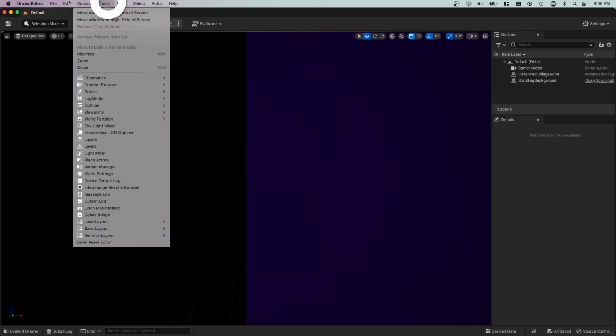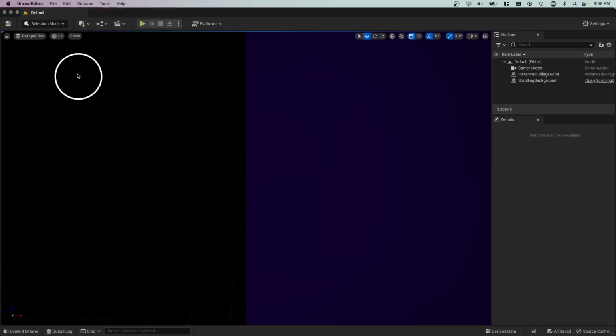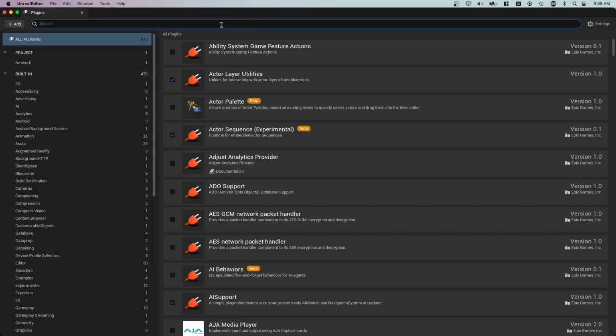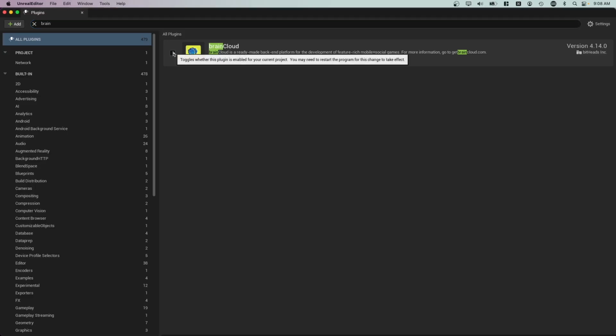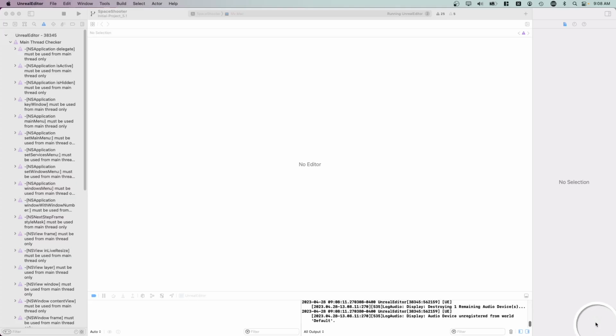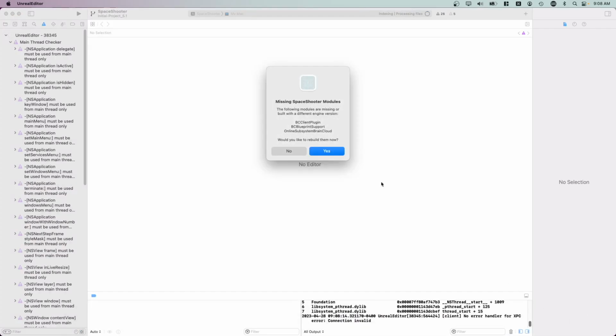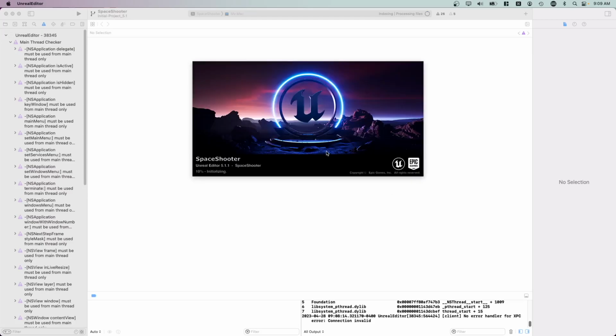Once the Unreal editor is open, click Edit, then Plugins. Search for BrainCloud. Then click the Enable checkbox. This will require a restart of the Unreal editor. You will get a notification about missing modules. Click Yes to rebuild them now.